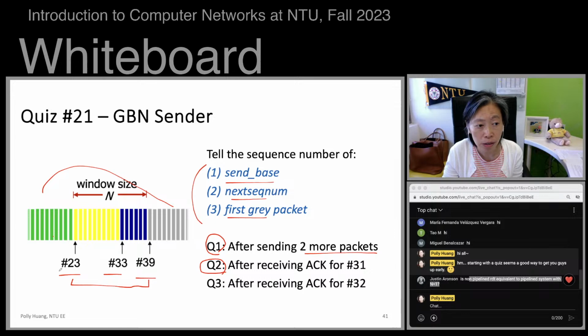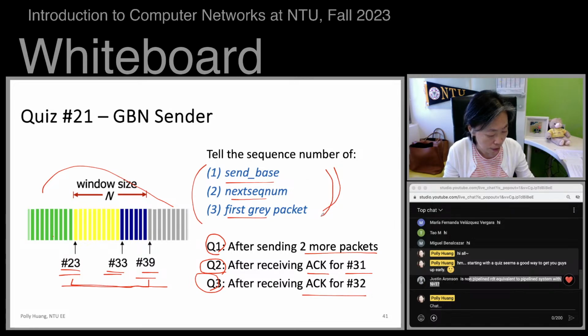Q2, independently, starting from send base being 23, next seq num being 33, and first grey being 39. What happens after we receive an ACK? In Go-Back-N, the ACK is what? Cumulative. What does that mean? If we receive an ACK for sequence number 31, what would these three variables be changed to? Similarly, Q3. If we suddenly receive an ACK for sequence number 32, what would the sender side window change to? Meaning, what would these three values change to? All right, let's go to the score.